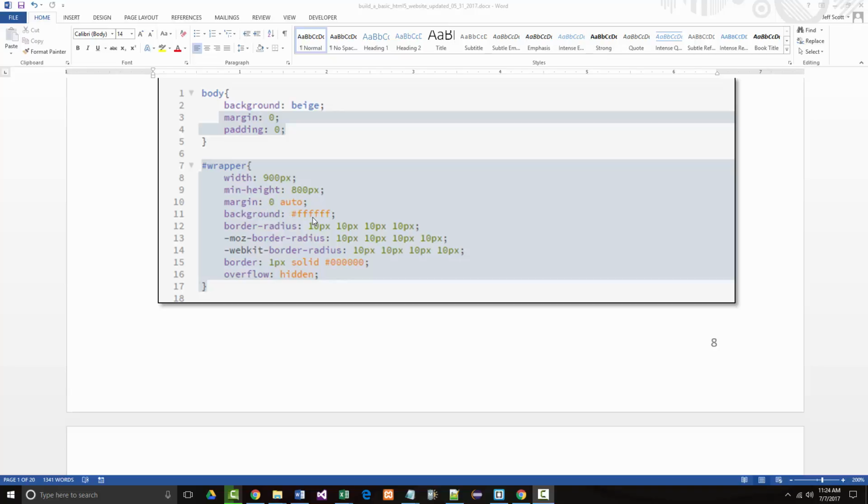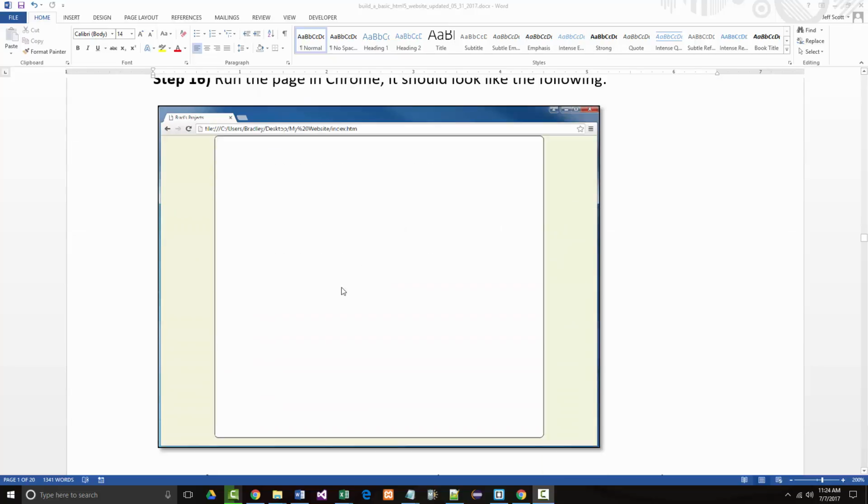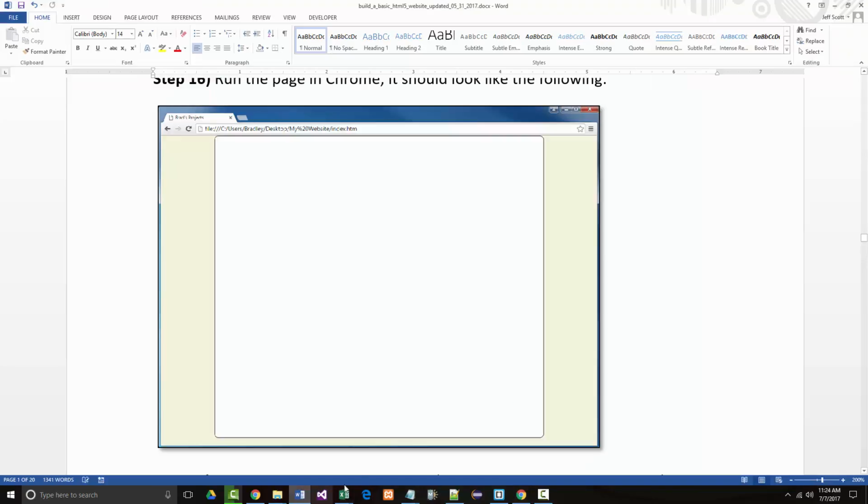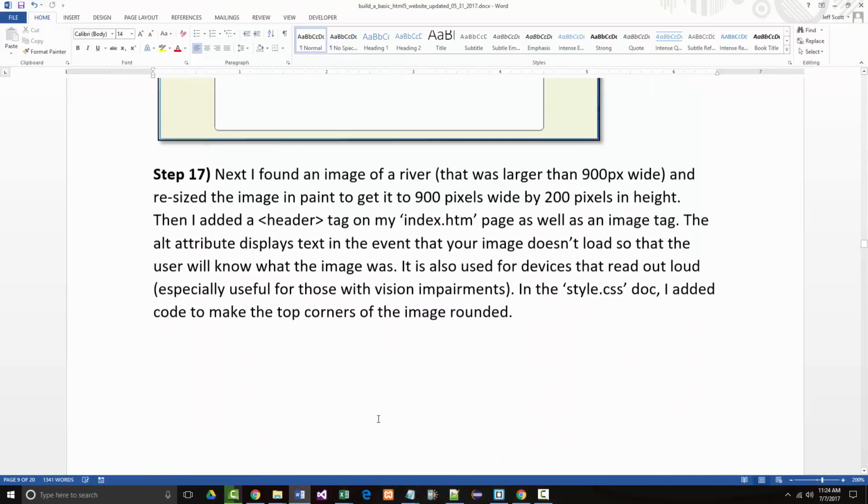We made the background white. We gave it a border radius, so rounded corners. It also said to do that to make sure you have that for Mozilla, which is Firefox, and WebKit, which handles both Safari and Chrome. We wanted a border around it, 1 pixel, solid black, and any overflow to be hidden. So ideally it would look like this. Again, I've got the light blue background, so ours looks like this. But you can see when you compare the two that they do look very similar to one another.